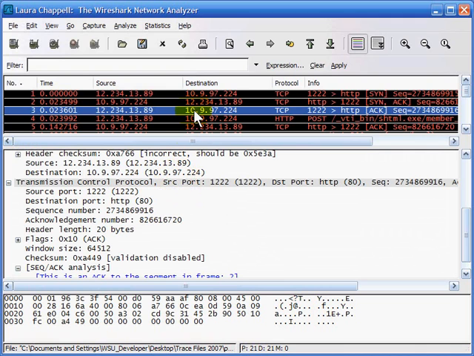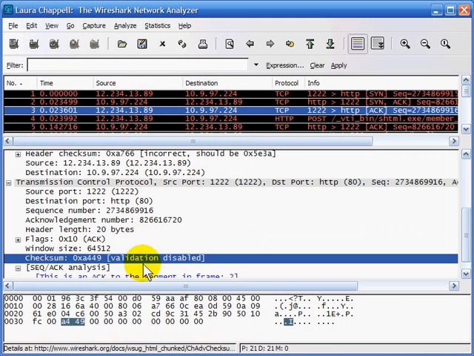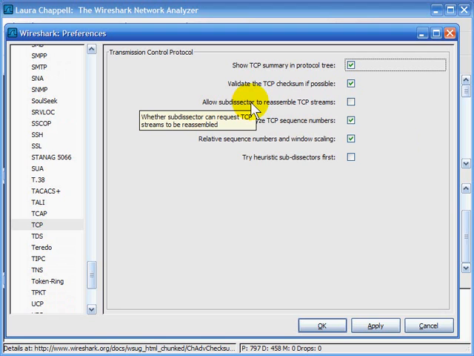Now I still see that these packets are showing up in black, which means that there's some sort of a problem that the expert system is noticing, and the colorization system is set up for that. But now I see the checksum value, but there's a notation here that validation has been disabled. Allowing a subdissector to reassemble TCP streams may take extra memory on your system, so it might be something that you don't want to have on.